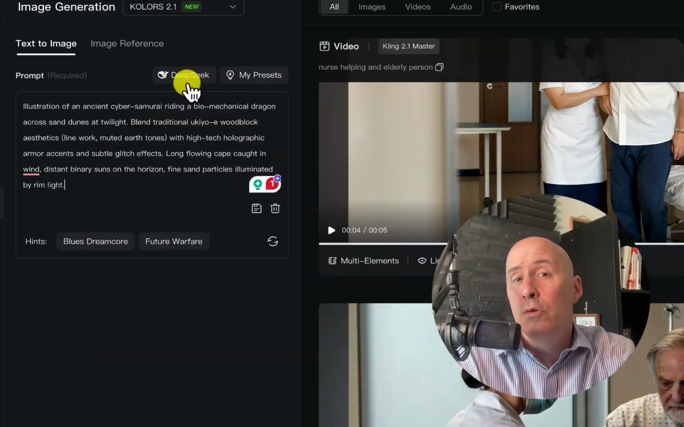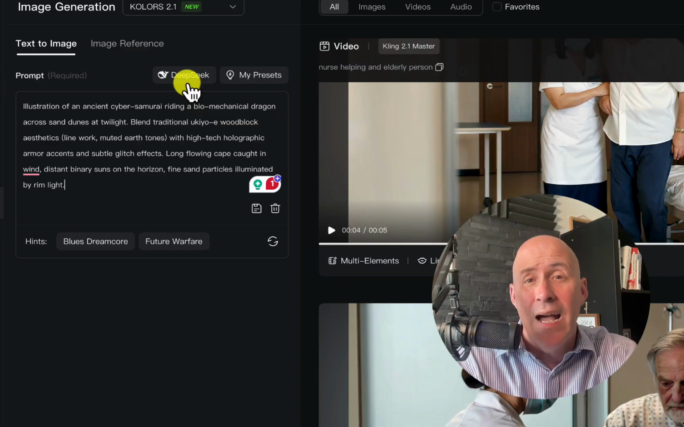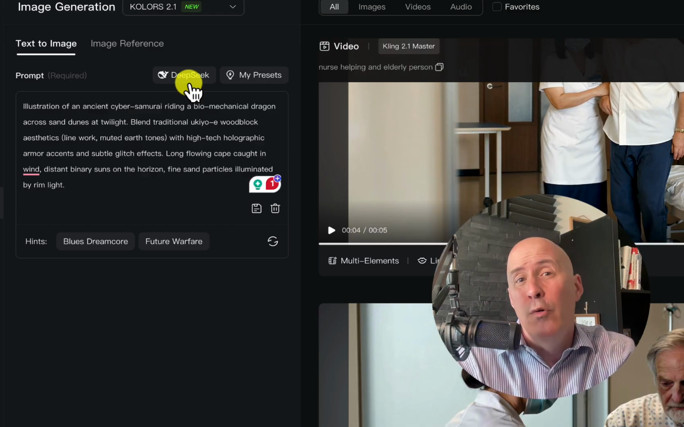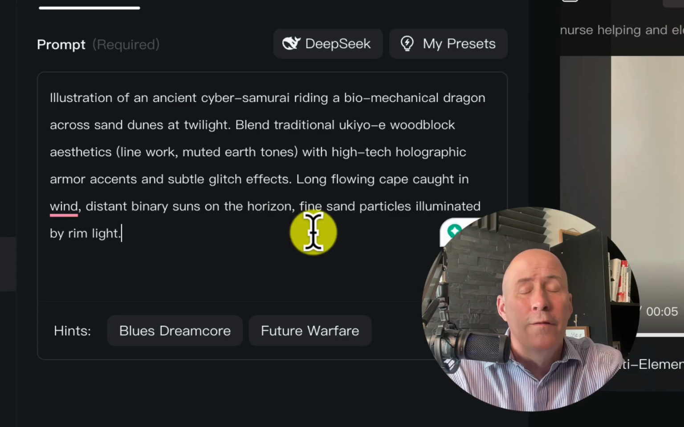Although you can use DeepSeek on Kling AI, I decided to head on over to ChatGPT to create a list of rather complex prompts to challenge both 2.0 and 2.1 Kling AI. The first one is illustrative. Pause to take a look.